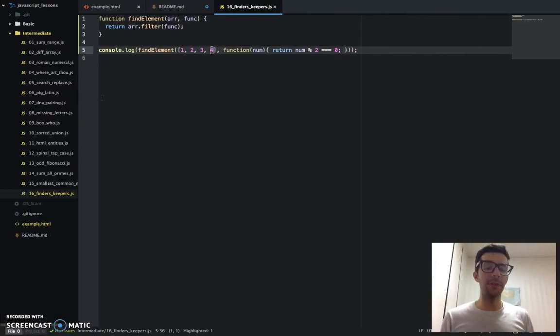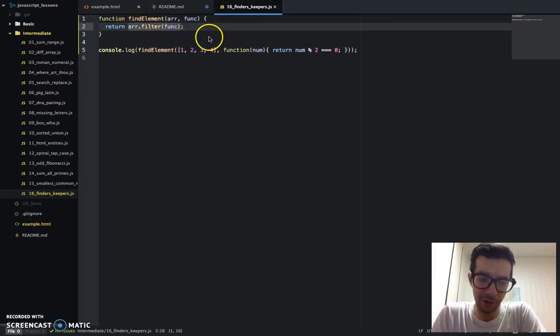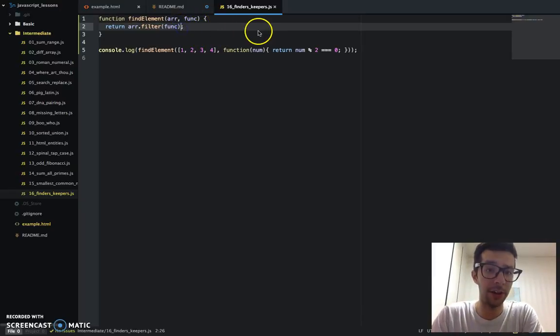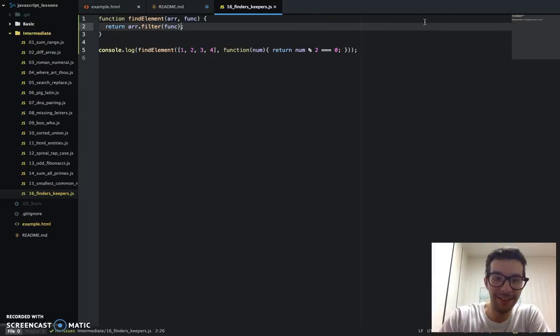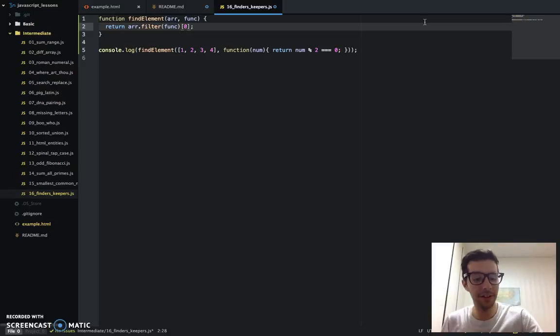So we don't need to return all of the values that pass the truth test, only the first element. Well, this right here is returning an array to us. That's all it is. And if we want to access the first value of that array, we just use bracket notation. So I'm going to put in a bracket here, and 0, that's the first element of that array.